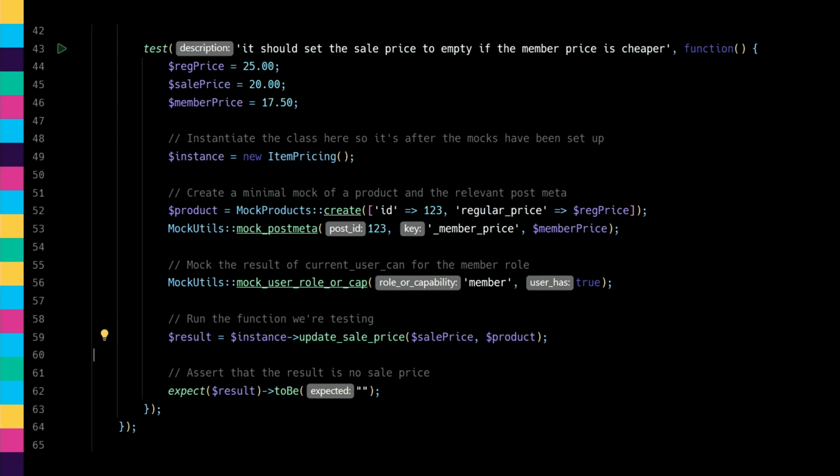And then, how we test that, coming back to that: at the top of each test case, we've got our 3 prices that we care about. We're setting up the scenario. Given this situation, where the regular price is 25, the sale is 20, and the member price is $17.50, now I'm going to test that scenario. I'm going to instantiate that item pricing class so we can actually run stuff.